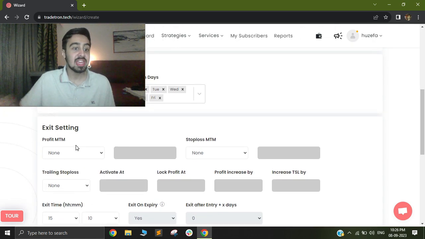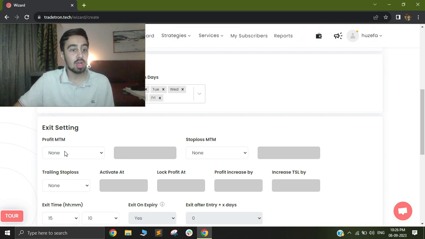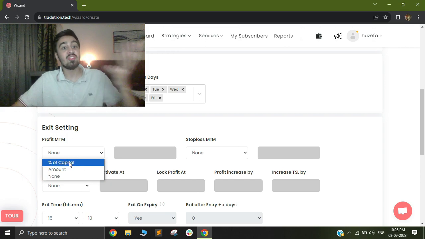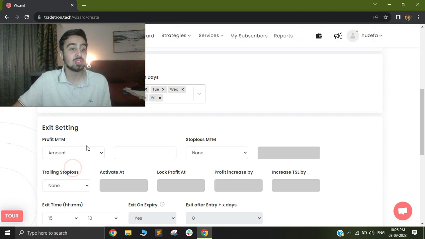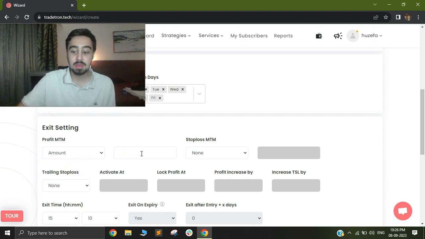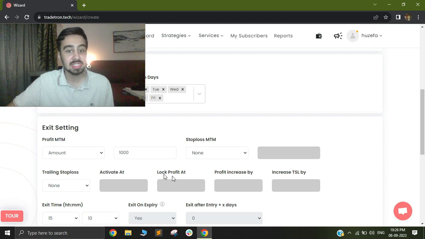Now we also have the exit settings. Exit is basically when do you want to exit from this strategy. In my exit settings, I can define the profit target that I want. Let's say I have a profit target of 1,000 rupees. Whenever I get a 1,000 rupee profit, I will be able to exit from my strategy. Automatically this strategy will look at a profit of 1,000 rupees per multiplier, and it will then exit from the strategy once my 1,000 rupees has been achieved.